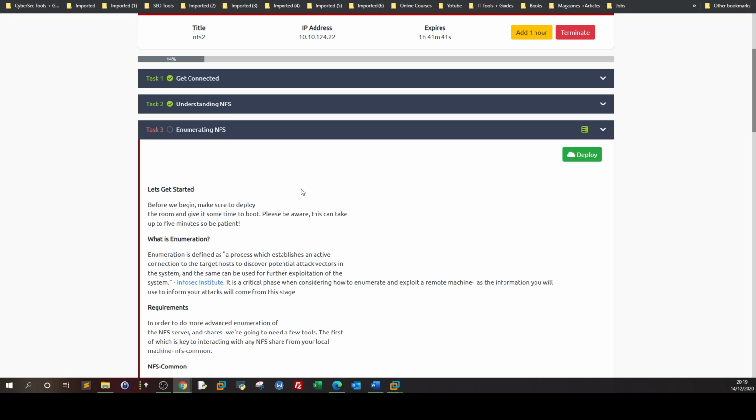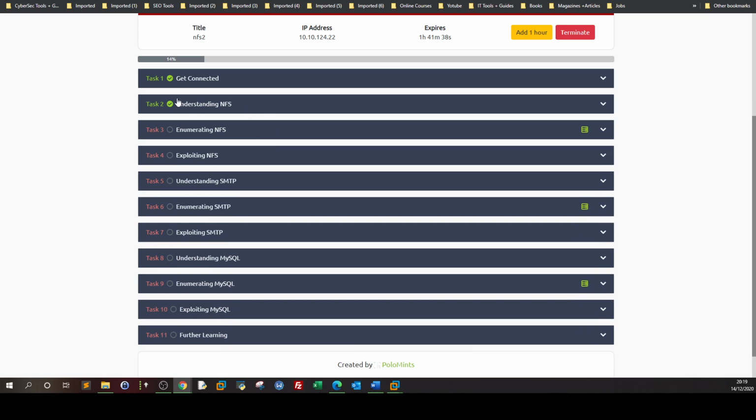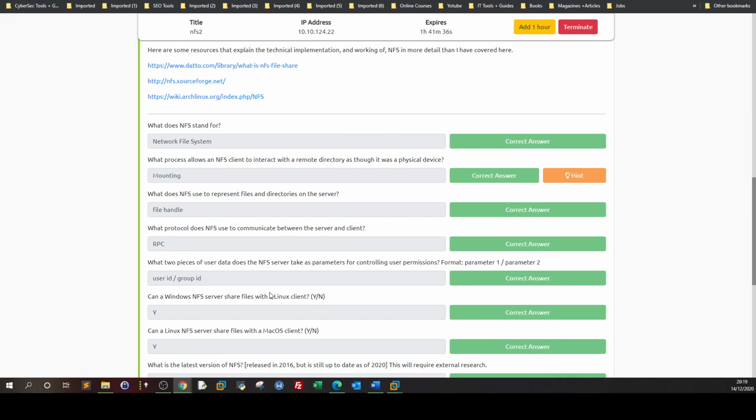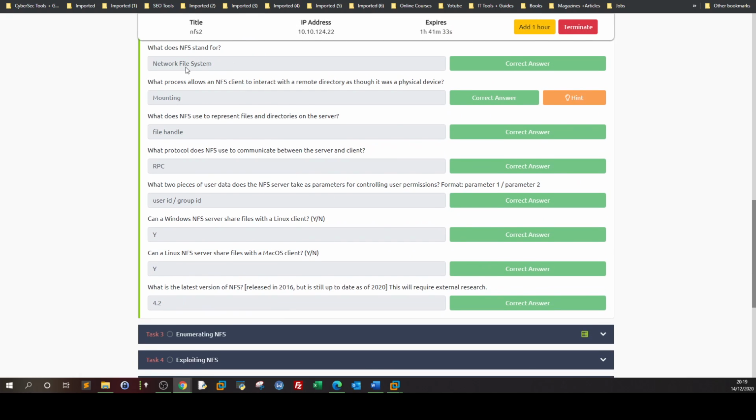Okay, now we're going to go over these. I'll just summarize this task, go over the answers, and explain them. What does NFS stand for? Network File System. What process allows an NFS client to interact with a remote directory as though it was a physical device? This is the object of NFS. Through NFS, a client can interact with a remote directory on the server with the mounting service. They can mount the directory. You have heard the word mount. You mount a file on your system. That's NFS. So how do you do that? Mounting.